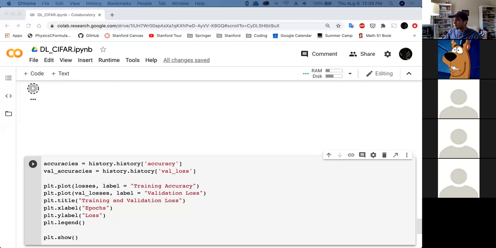Oh, this is actually much better. Mine stopped at epoch 16 and my graph is actually somewhat interconnected. Okay, cool.